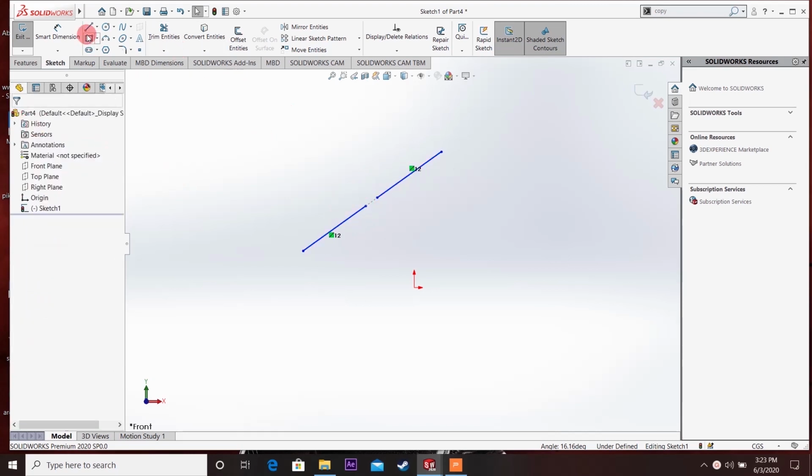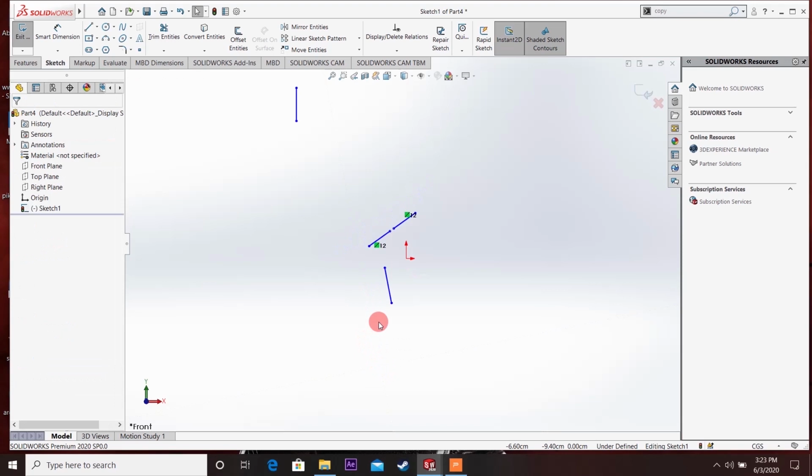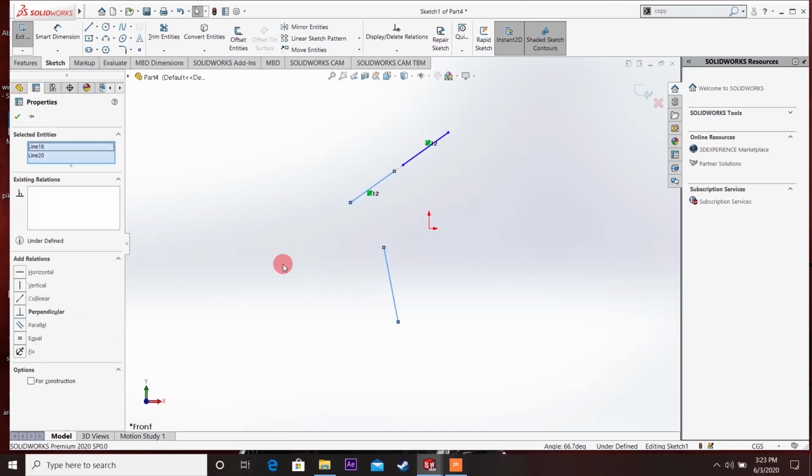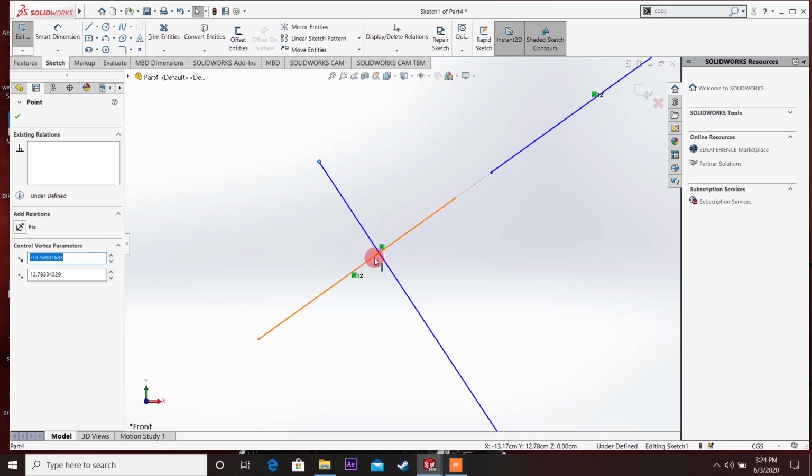So next we have the perpendicular relation. So I'm going to draw another line like this, and I want this line to be perpendicular with this line. So select these two lines by holding the control button and click on the perpendicular option. So now if I extend this point, you can see a perpendicular relation over here.